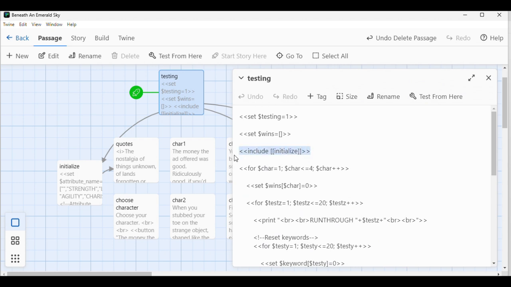So we included initialize, so that sets up all the variables. Then we have a for loop that goes from 1 to 4. You notice that the variable used in the loop is $char, and you might recognize that. That is the variable used to determine which character the player has chosen in a normal run of the game. So we're going to test each of the 4 characters.